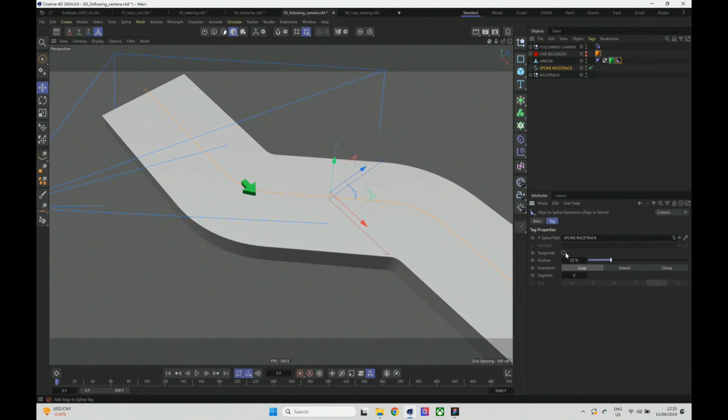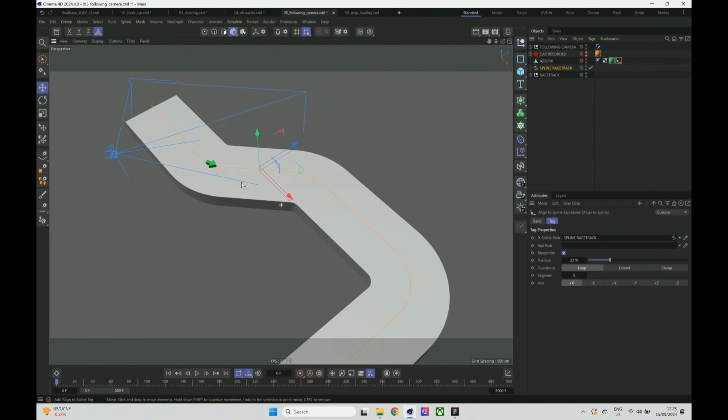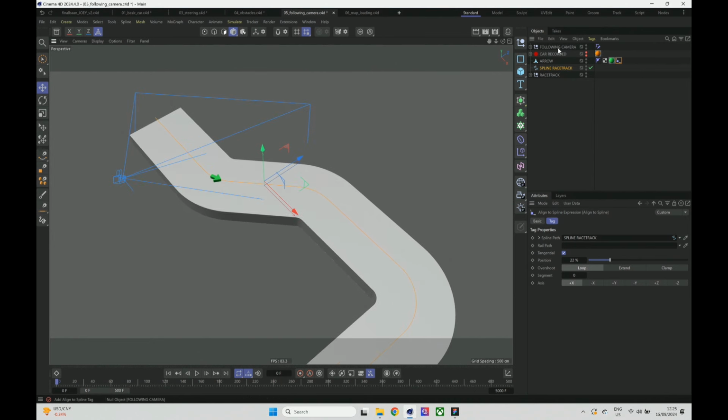And if we hit this box, the tangential, we can actually see that it is moving through the corner, but it's still not pointing in the right way because we're on the wrong axis. If we put it on this one, then we can actually see that we are going through the corners. So now we have something that can give us the rotational values that we were looking for.